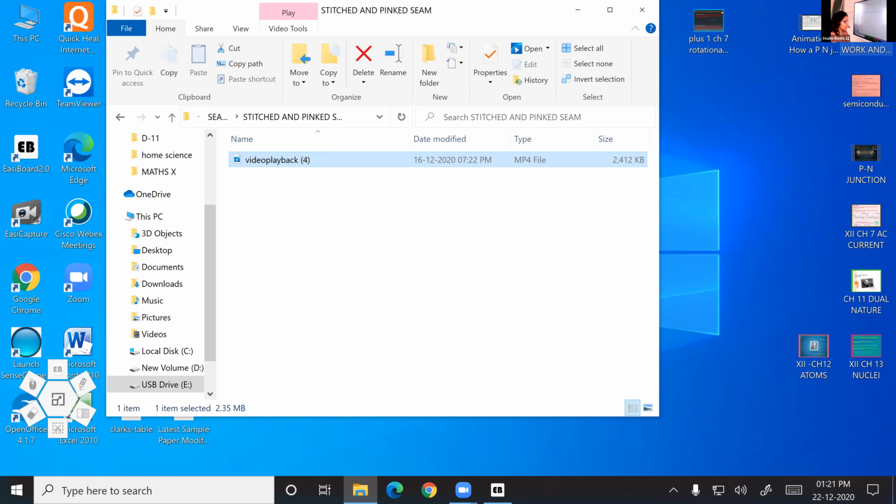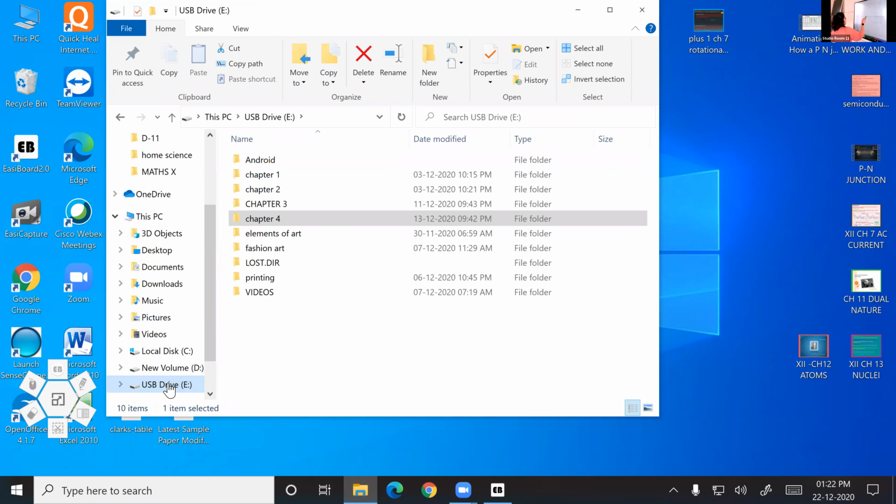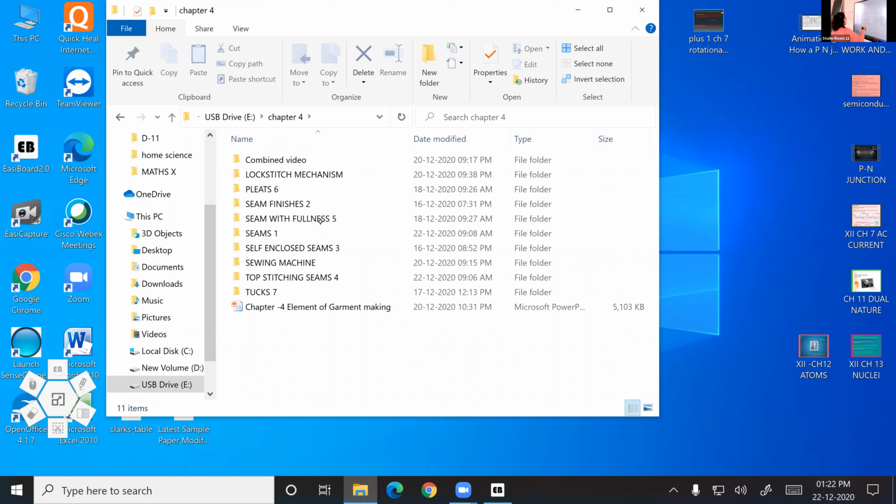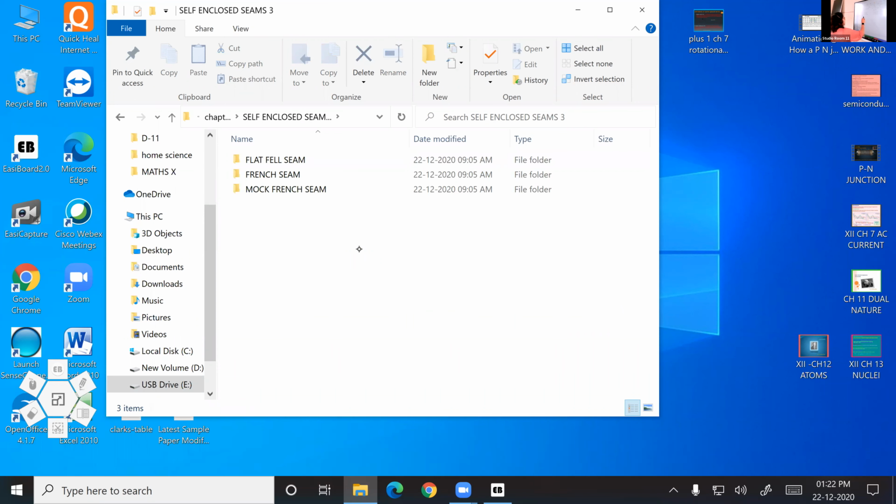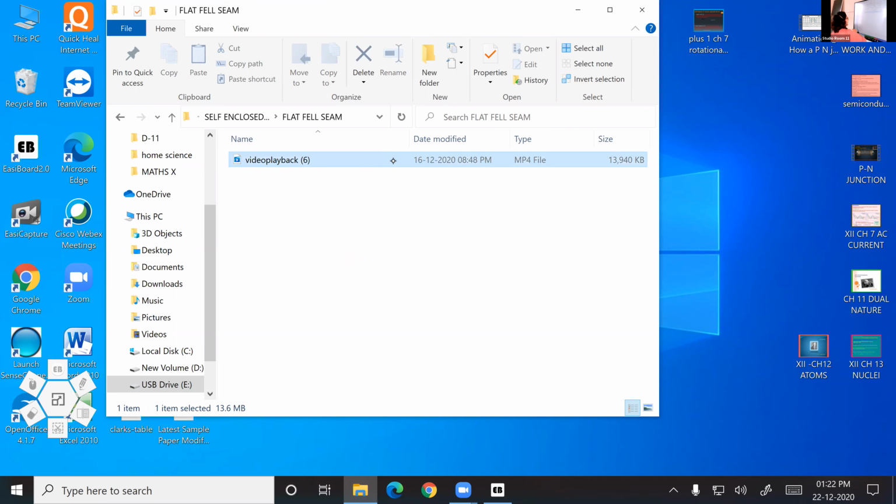There are three types of self enclosed seams. They are French seam, flat fell seam, and mock French seam. So watch French seam. Watch flat fell seam first, okay?